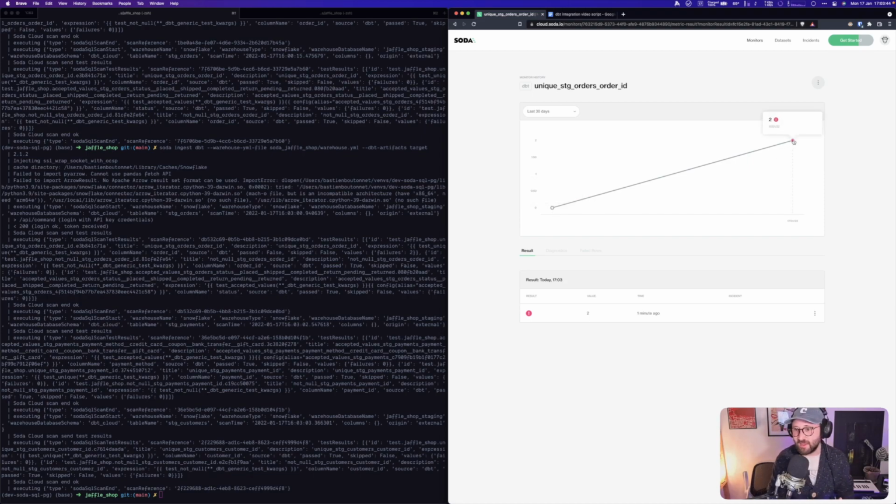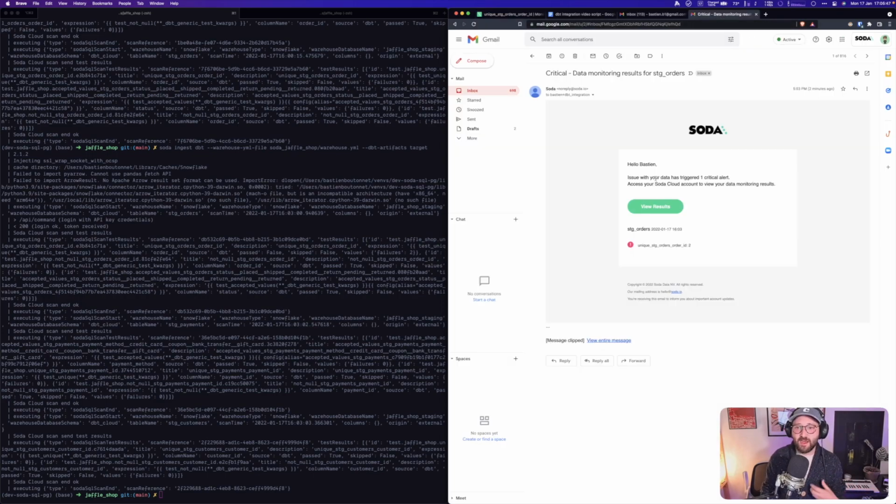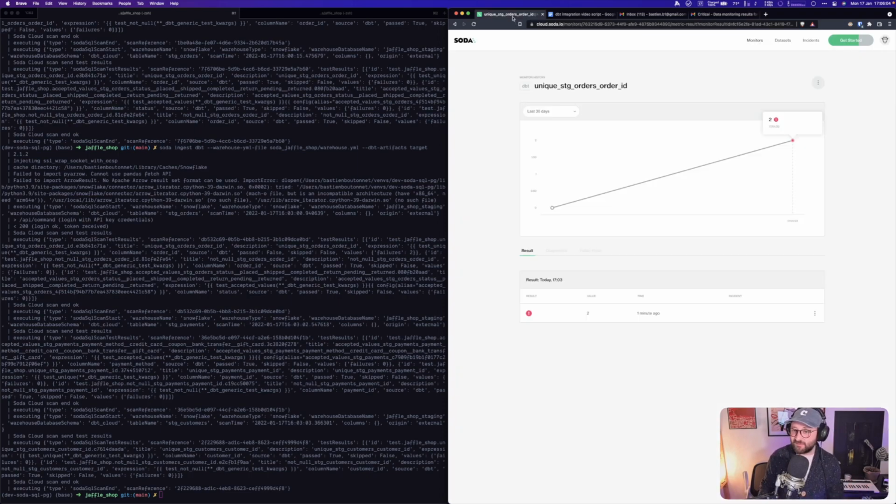And that's amazing. What we can do from this failure is benefit from the whole incident and alerting management workflow that Soda offers. For example, if I go to my email, I now have been alerted that there has been a failure on STG orders. If I have Slack configured to integrate with Soda, I would also be getting a Slack notification that something is wrong with my data. This doesn't stop here, of course.